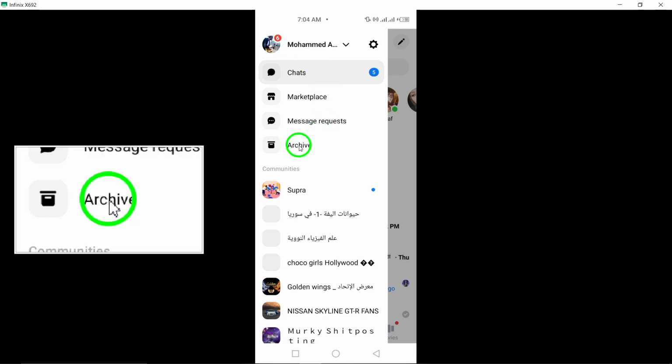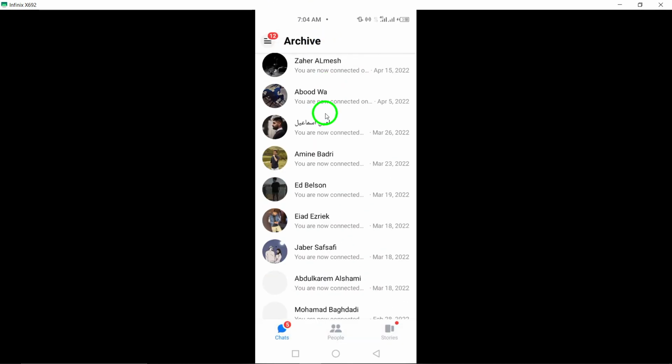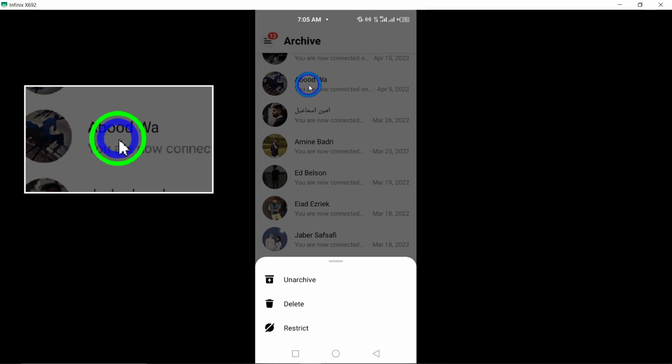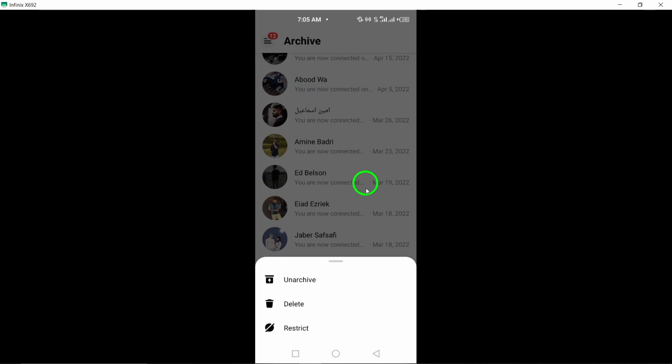3. Tap Archive. From the menu options, select Archive to view your archived chats. 4. Tap and hold your finger on it. Locate the chat you want to unarchive, then tap and hold your finger on it until a menu appears.